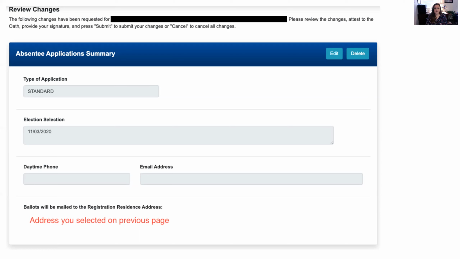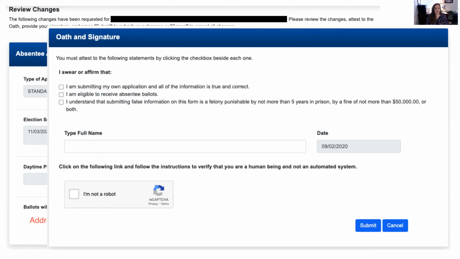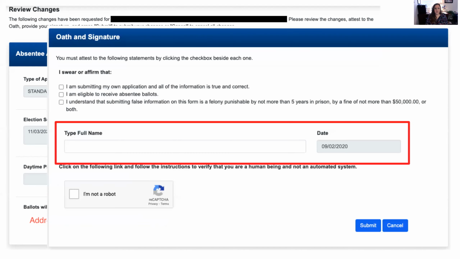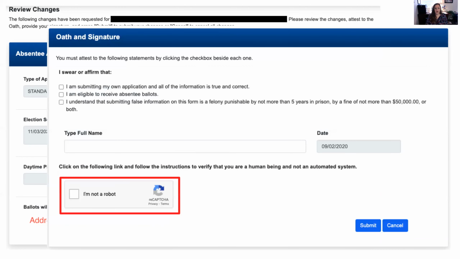So just make sure that that's the address that you really want it to go to. And then you're going to say, yes, I answer these questions here that say I'm submitting my own ballot, I'm eligible to receive these, and that I understand the penalties for falsifying this information. Then you're going to type your full name, and then they'll pre-populate that day's date, certify that you are an actual person and not a robot, and then you'll hit submit. And it's pretty much as easy as that.